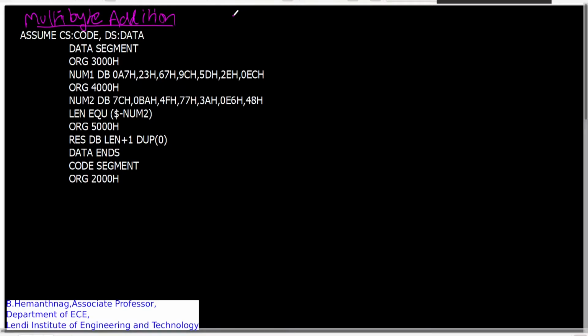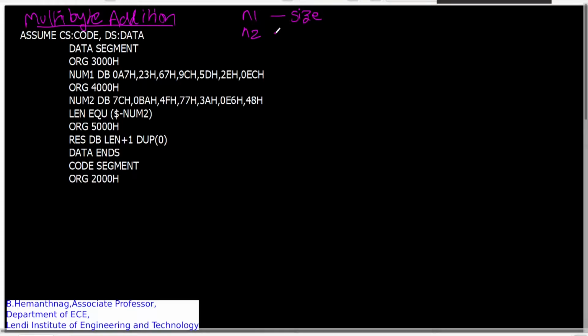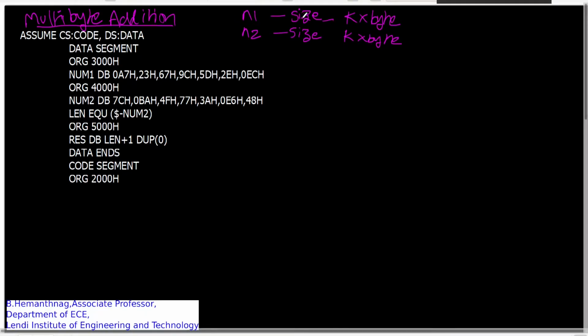So this is an addition between two numbers whose size is a multiple of bytes. Let us say two numbers, n1 and n2, the size of each is a multiple of bytes. Multiple of bytes means some k times a byte, and both are of equal size, so k times byte. Such numbers n1 and n2, two numbers, we are going to add.